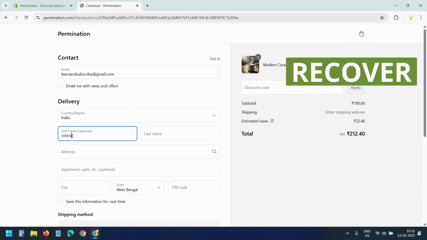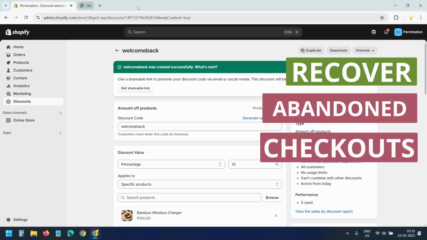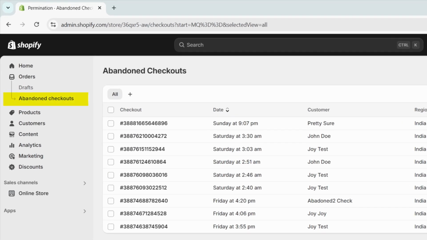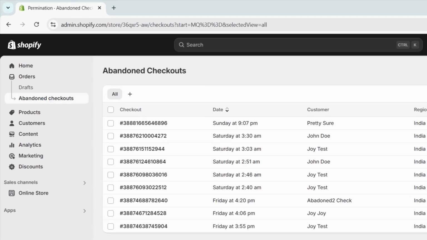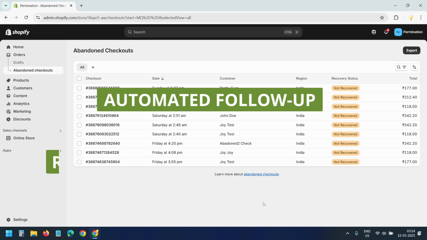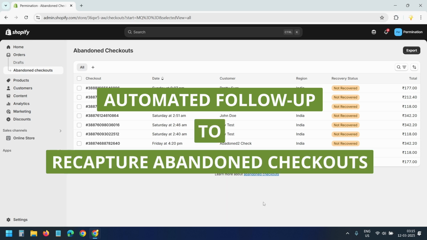Abandoned checkouts mean lost revenue for your Shopify store. I will walk you through setting up recovery emails that bring customers back. In the Shopify dashboard under abandoned checkouts, you can see the list of customers abandoned at the checkout page. Let me show you the exact setup process to create an automated follow-up and recapture those potential customers.